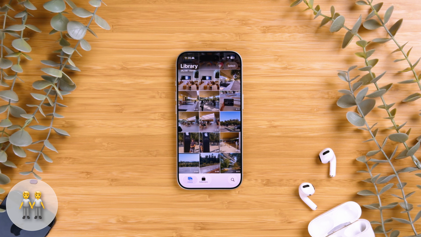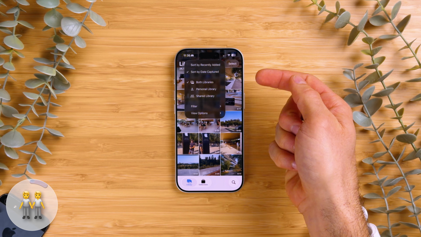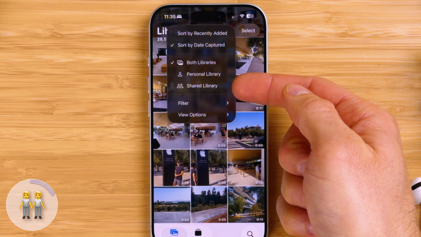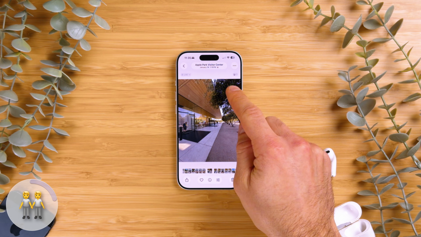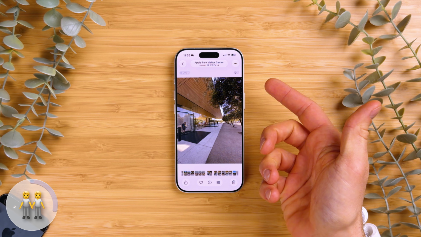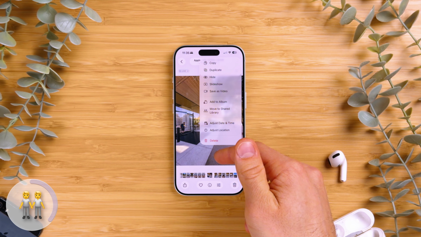For people closest to you, there's an even better option. Shared library. You can share it with up to 5 people. Once it's enabled in your gallery, you can tap the filter icon to switch between both libraries, personal library or just the shared library. When you open a photo, check the top right corner. 1 person means it's in the personal library. 2 people means it's in the shared one. And you can tap the icon to move the photo between the 2 libraries.